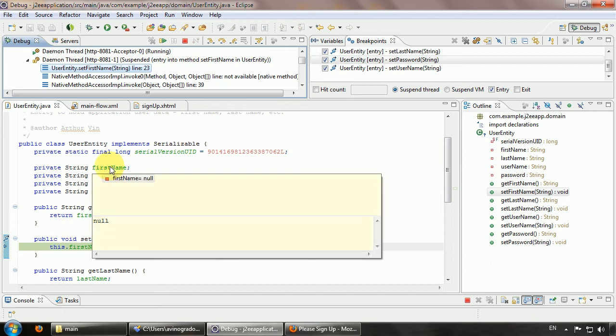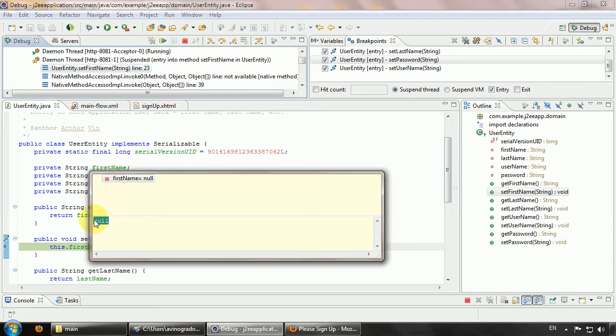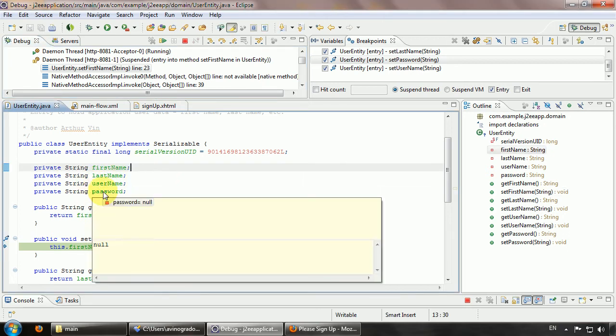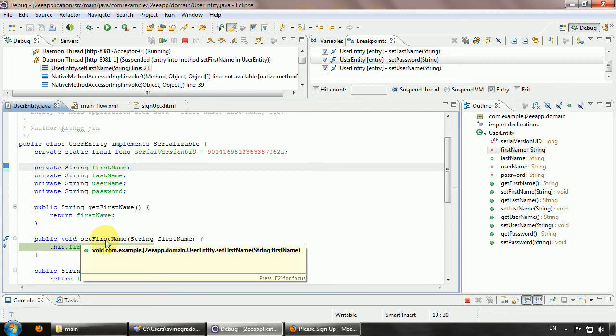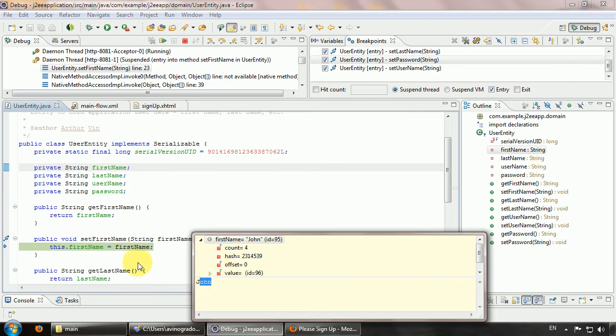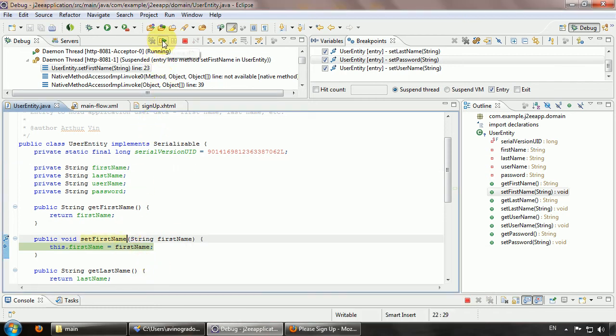If we hover over these fields, we see that a pop-up is showing, and the current value of this field is shown below. So null means that there's no value at all. The same for last name and username, all is null. If we hover on the attribute, we see the value passed from our user interface, and it is John.